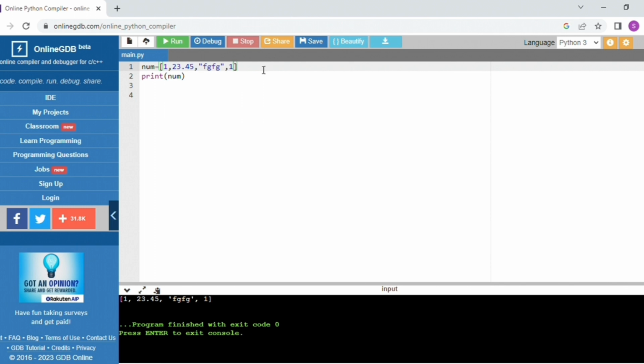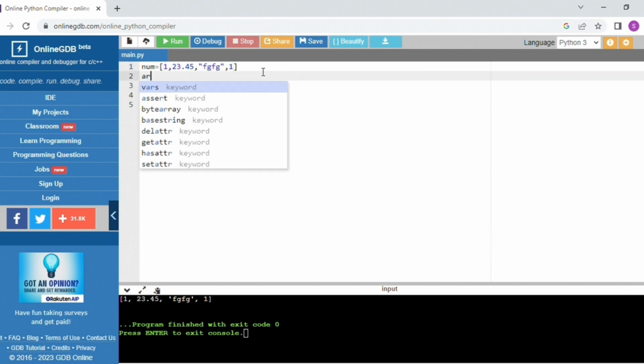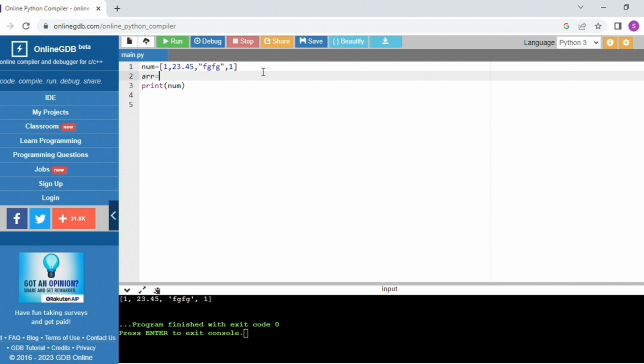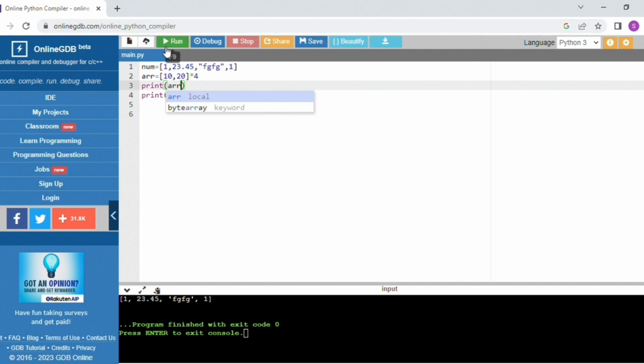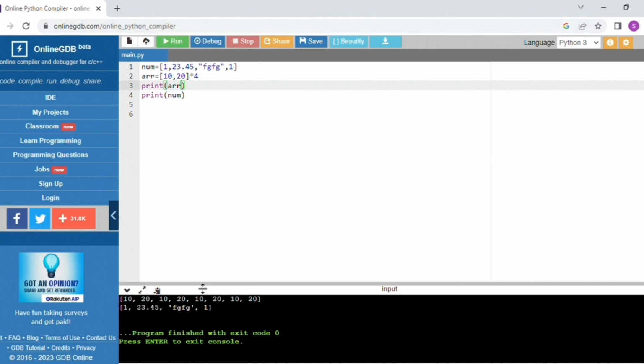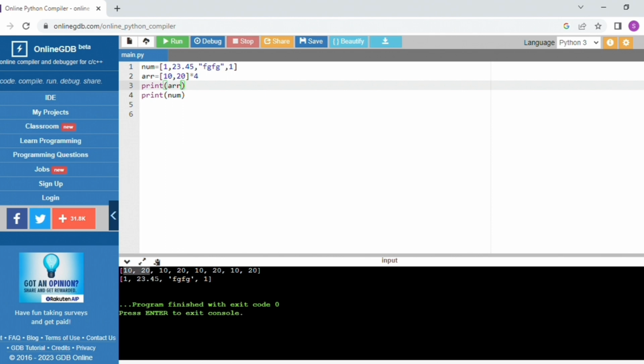So next, let me take another list. Okay, and I want to repeat 10 comma 20 four times, and print it. Yeah, now you got that. See here, it is repeated 4 times. Once, second time, this is third time, and this is fourth time. So this is an easy way to repeat the elements multiple times.